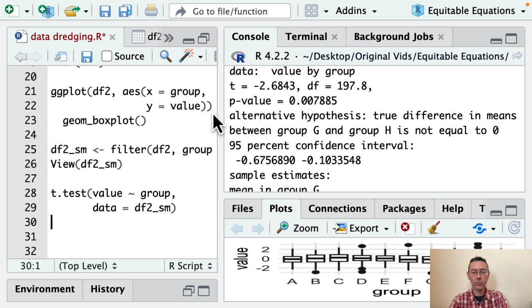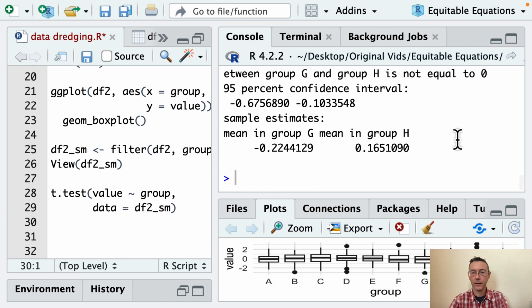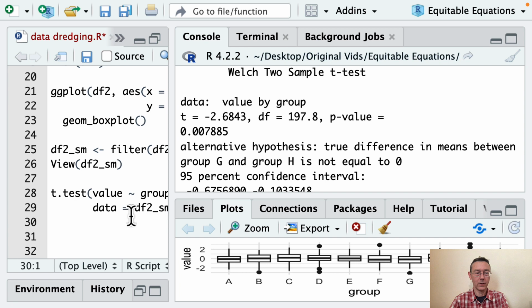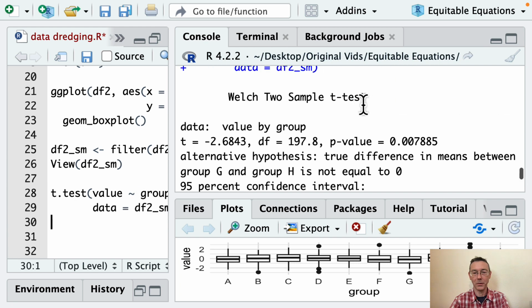And I'll zoom so this printout looks a little nicer. All right, so you can kind of see the p-value here. I really want you to be able to see it as a p equals. The p-value here is 0.007885. So not infinitesimal, but very small, certainly lower than your typical significance level cutoff of alpha equals 0.05.